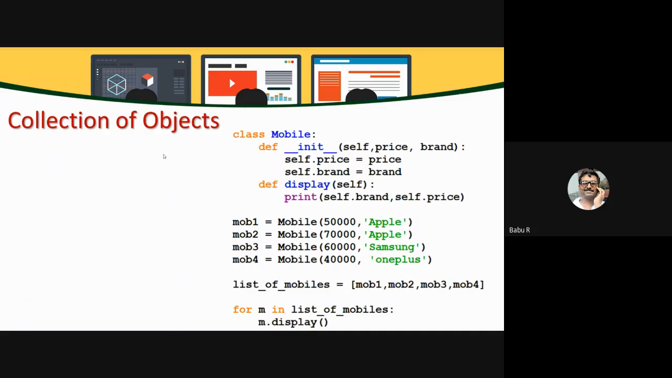Next, you can also pass a collection of objects. Here we have mobile 1, mobile 2, mobile 3, mobile 4. We have 4 different objects.